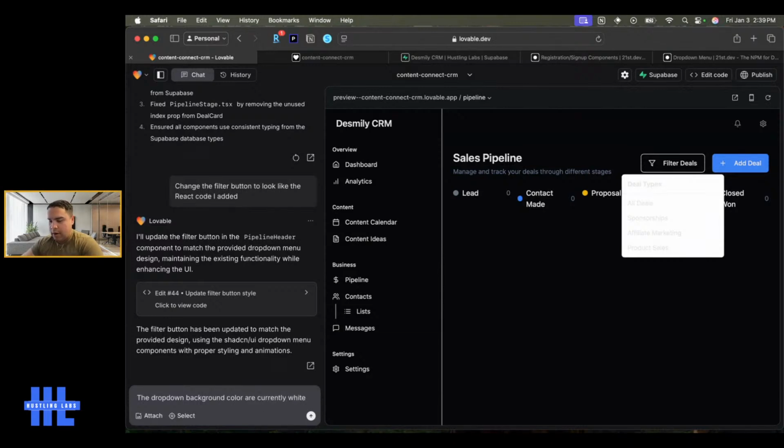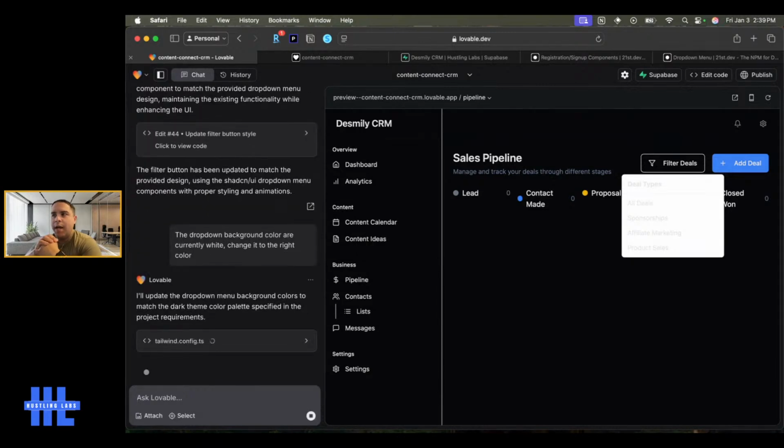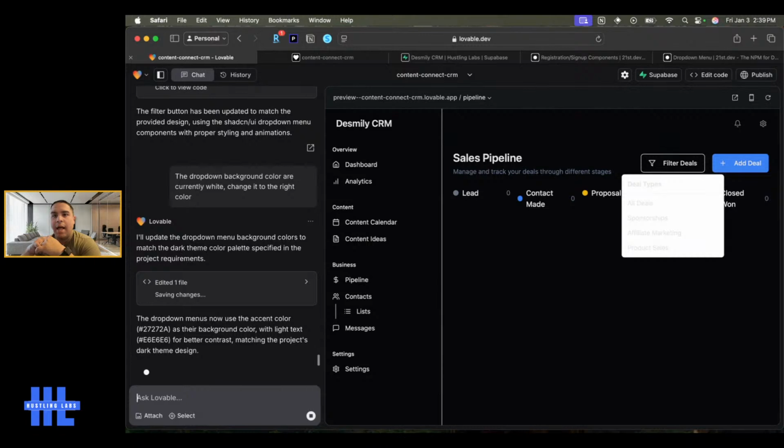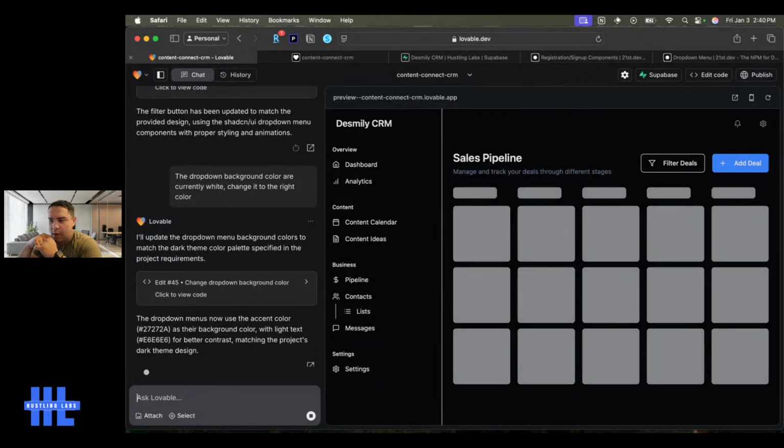So the background color is currently white. Change it to the right color. So I might do a live video this weekend, playing around with Tempo Labs. I really like the output and the design of what it created. So that's definitely on the cards. I want to do a deep dive on them because I think they have something special going on, and it could be a great opportunity to showcase what they got.